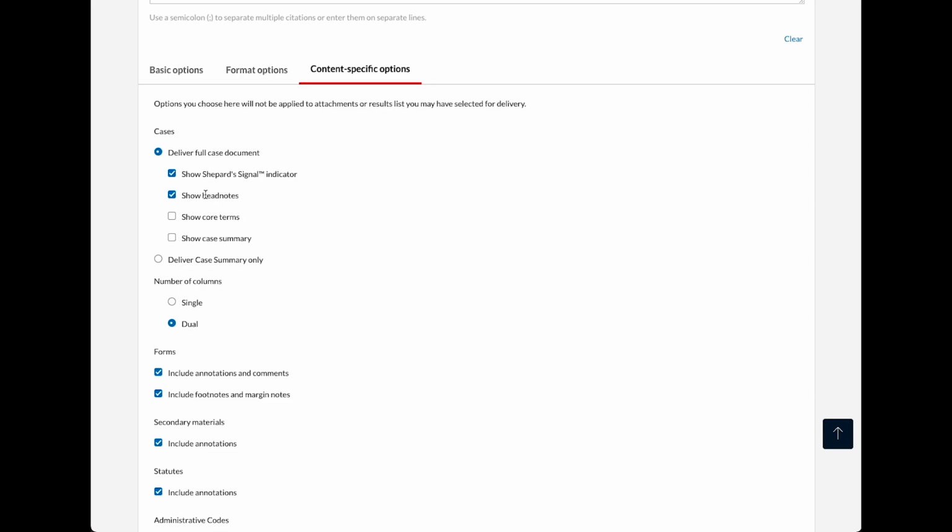There's also the option to show headnotes. I would deselect that option because that's going to be a lot of text at the beginning of your case before it gets to the opinion. And while the headnotes are really helpful if you're researching in a database on the website, they're not as useful in a downloaded case or a printed case.